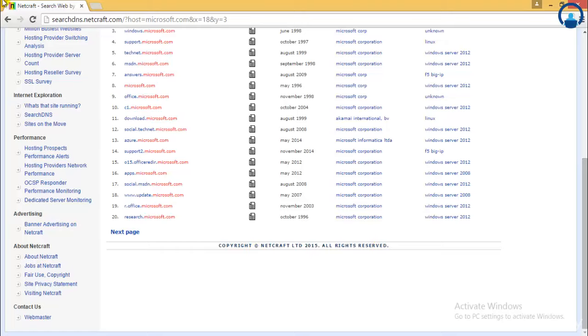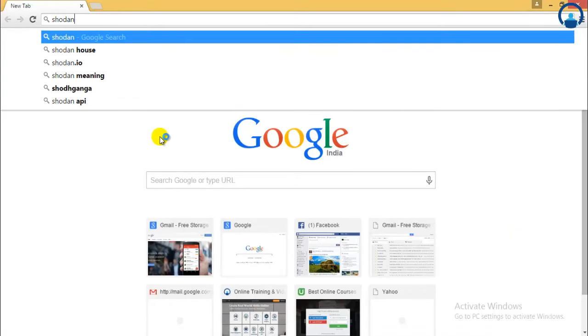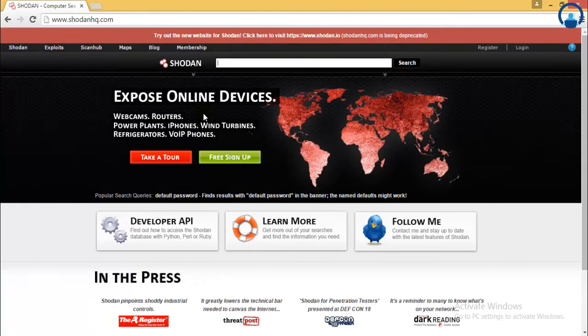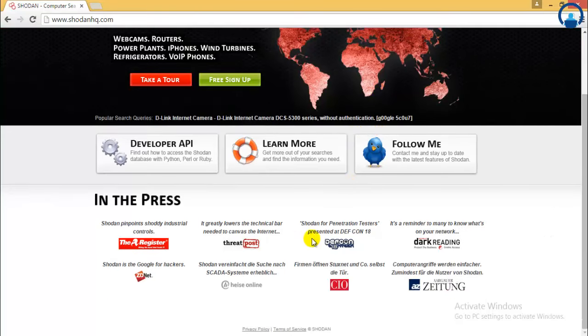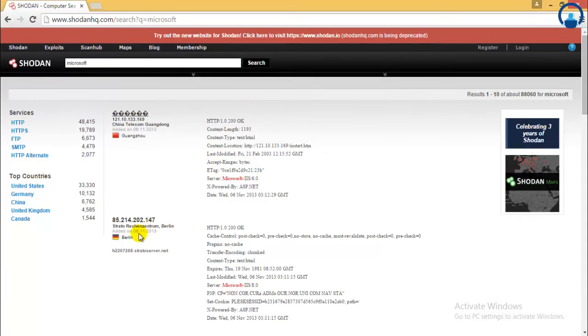There is another search engine which is quite famous, the Shodan search engine. Just type Shodan HQ. Okay, perfect. You can use the Shodan search engine to find specific computers using a variety of filters. To give you an example, I'll show you here. I believe we need to sign up for that. Okay, let's search. Let me type Microsoft and let's see what we get.